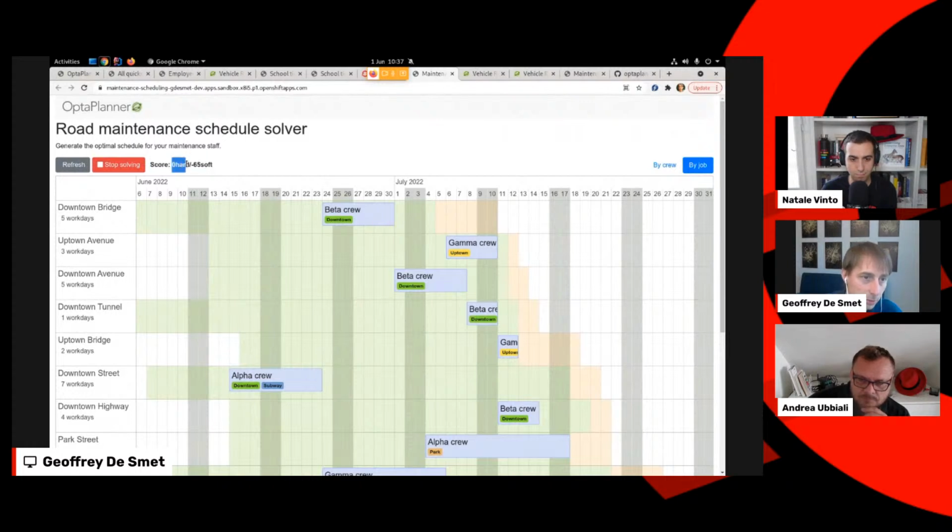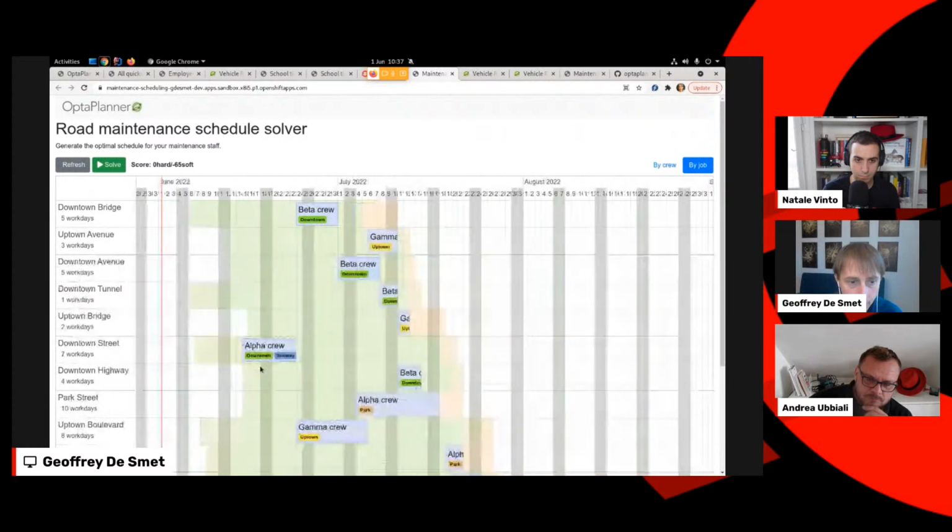It's already a feasible solution because no hard constraints are broken. Zero hard means you can actually execute this plan, but reducing the soft constraints basically means you get a higher quality solution, which you want, right? So you can see I get our results here.